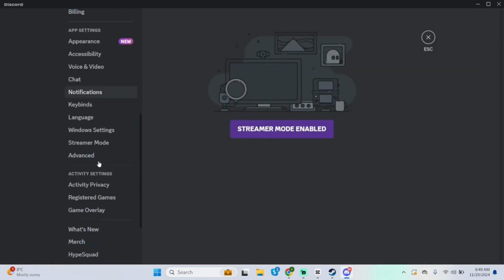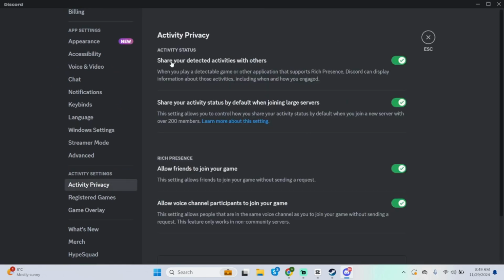Here, scroll below. Under Activity Settings, locate Activity Privacy. Here, at the first option that says Share your detected activities with others, toggle on this button. Once done, click on Registered Games.